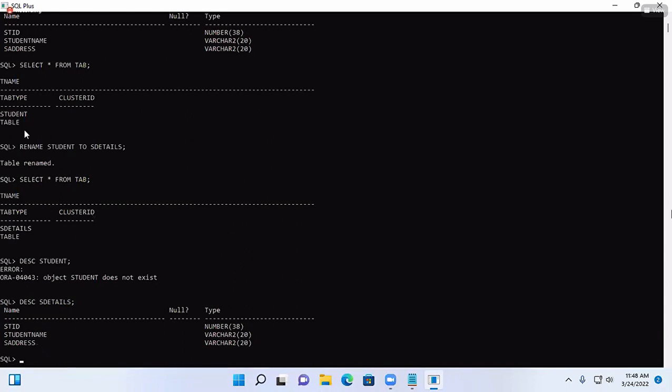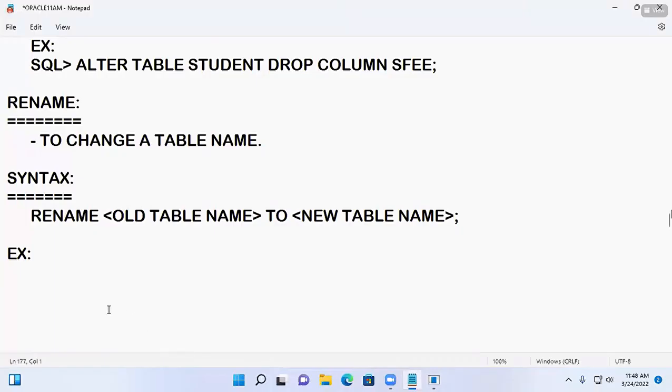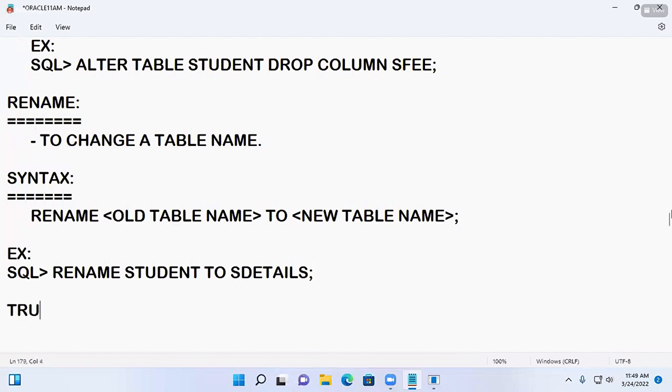Okay, the syntax here. So let me take this one, the syntax and example right now. Okay, fine. And the next command is called the truncate command.